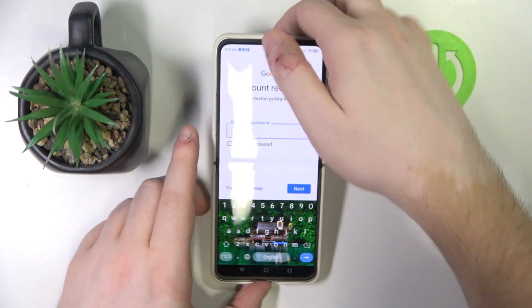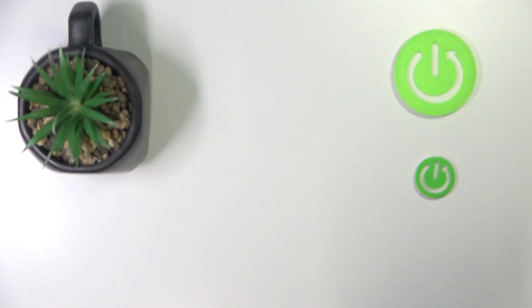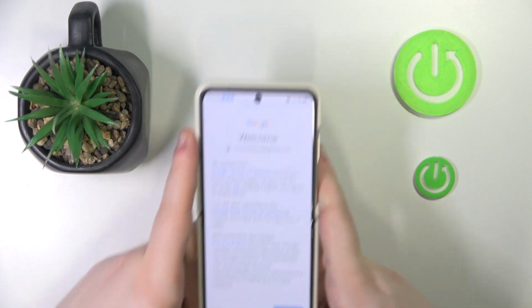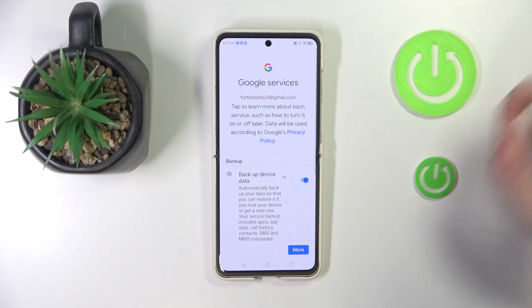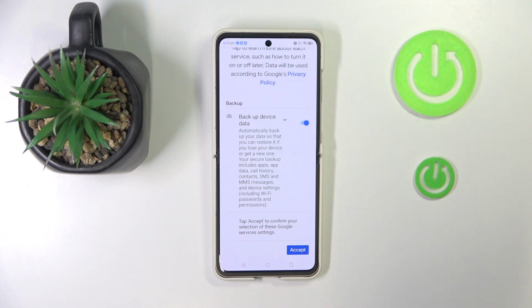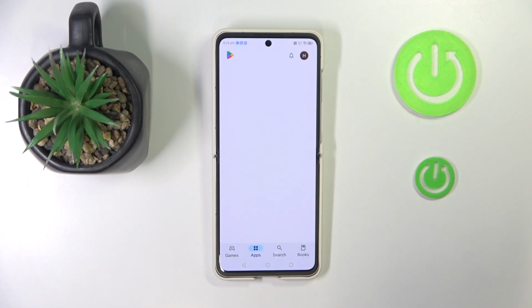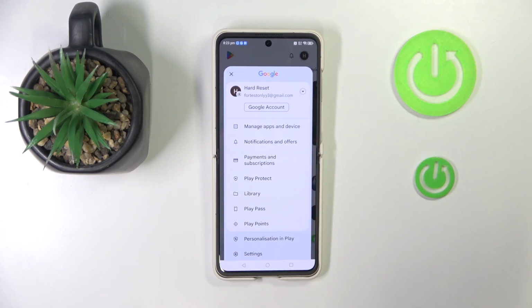And now I have to enter my password. Then click I agree. And here you have to scroll down and click Accept. And as you can see, my parental control is bypassed and my account is now recovered.